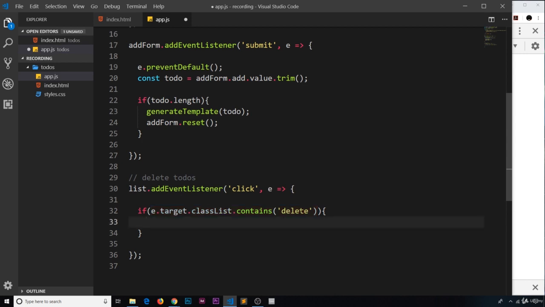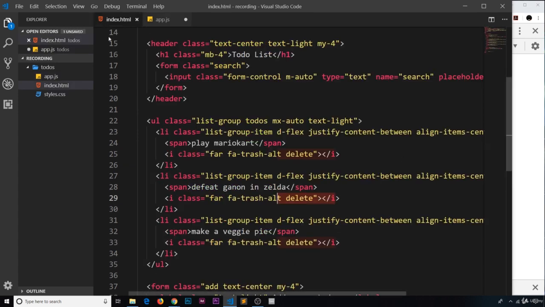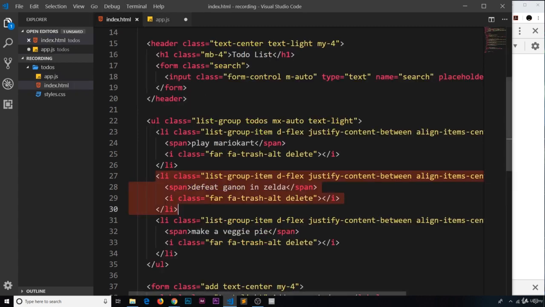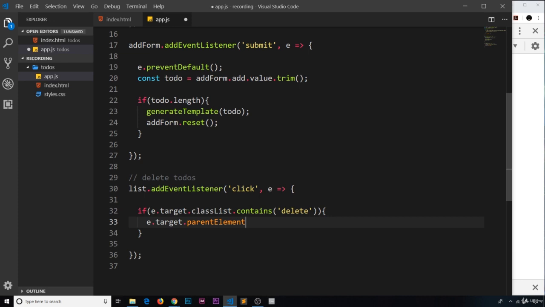So if that's the case, we want to get e.target to get the element which was clicked. Then we need to somehow navigate to this li tag. Remember, we've covered this in the DOM section. We can use the parent element to get the parent. The parent of this thing right here is the li tag, and that's the thing we want to remove. So we've got the li tag right there. Then we can remove it from the DOM by using the remove method, which we've also seen in the past as well. And that's all we need to do.